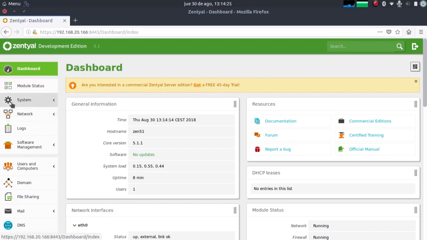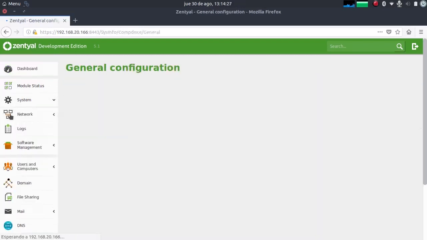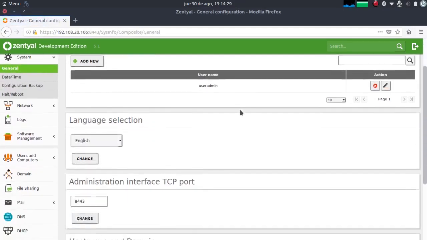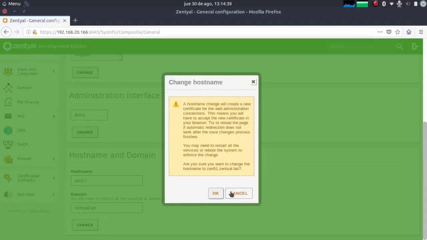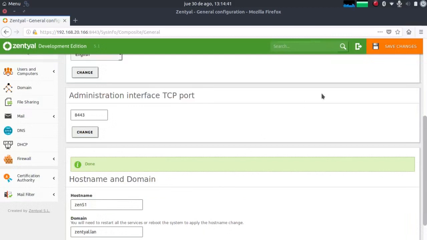First of all, we have to go to the System tab and configure our domain. We go to General, scroll down, and configure our domain as we wish. In my case, I will configure it as zentyal.lan. Let's click on the Change button, then on OK, and then we save changes.